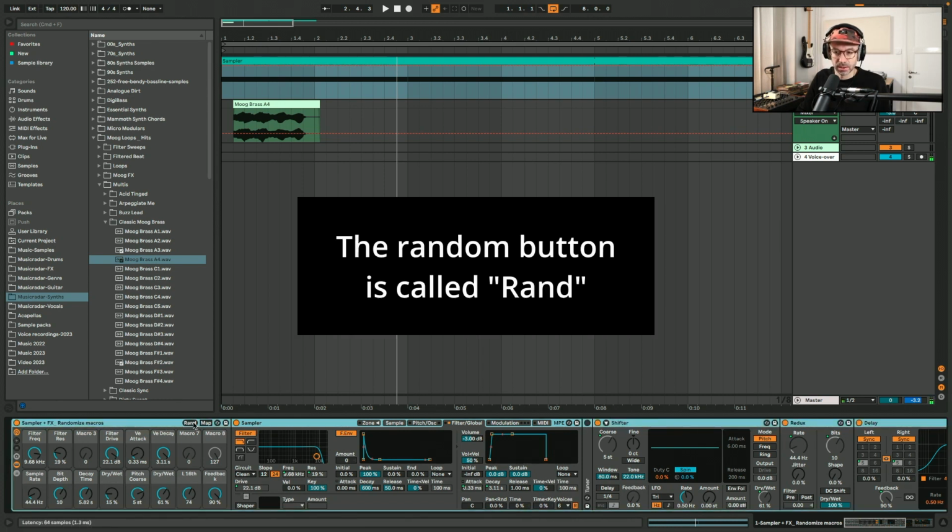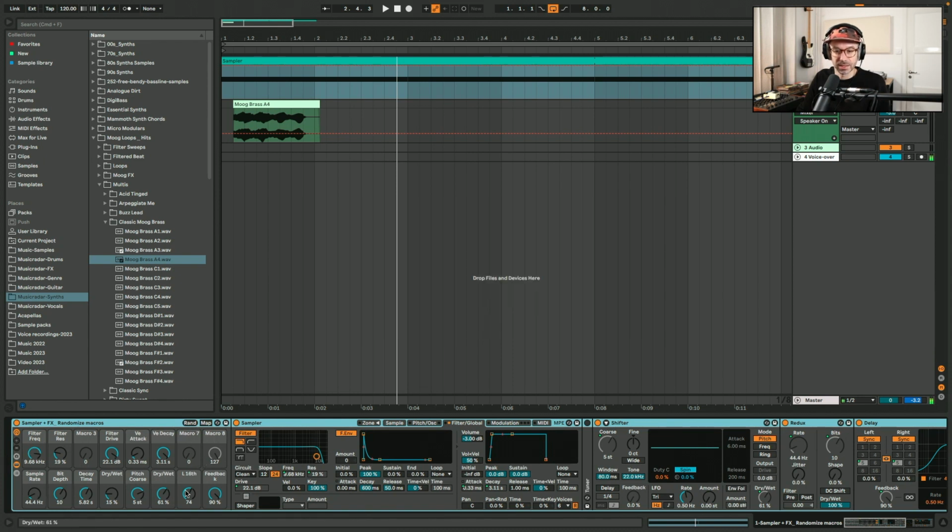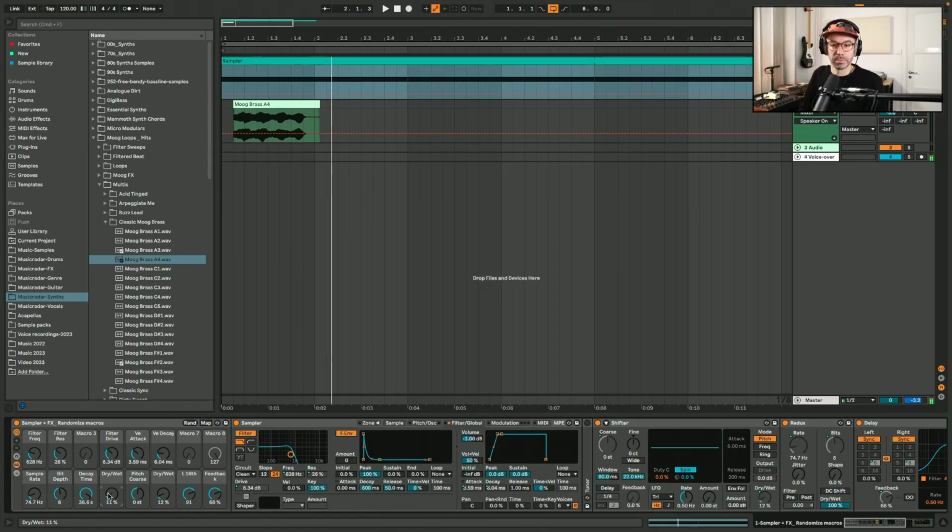I can now just press the random button here on the top and it will create a random setting for these parameters. So now the trick is just to click random, hear what comes out, and if you like it, save it, and if you don't like it, just click random again. And you have to do this a few times because not everything that comes out of it is gold. And of course, you can still adjust the parameters after you click random. That's not a problem.